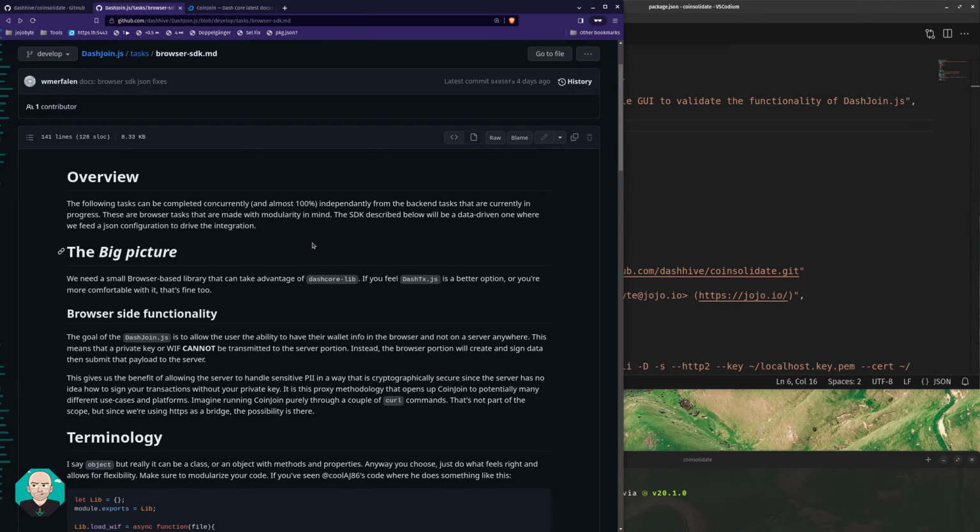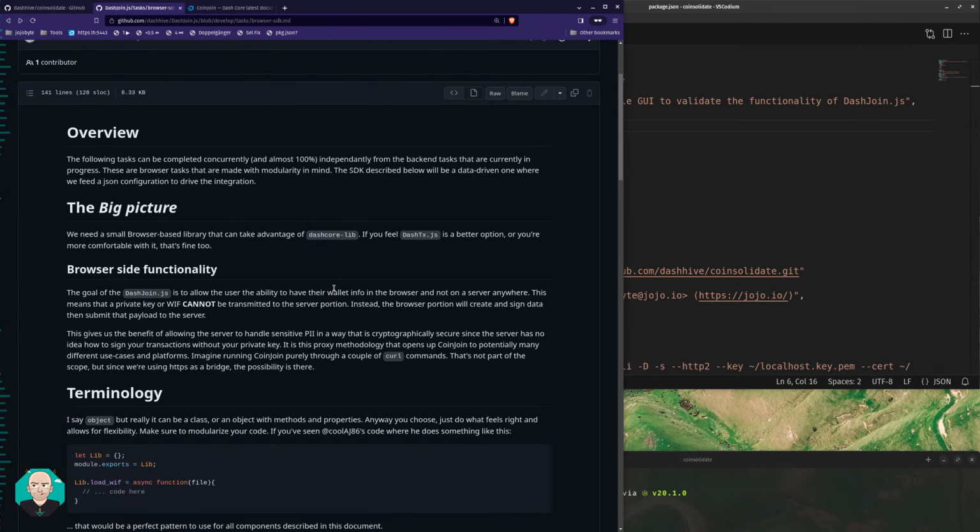The big picture. We need a small browser-based library that can take advantage of Dash core lib. If you feel -tx.js is a better option or you're more comfortable with it, that's fine too. As I was discussing this with Will, it sounds like he knows it'll work with Dash core lib, but not necessarily with -tx. So I'm likely going to start with Dash core lib, and if I can figure out a way to use -tx, like if it doesn't seem that complicated, I might. So that would be less overhead.